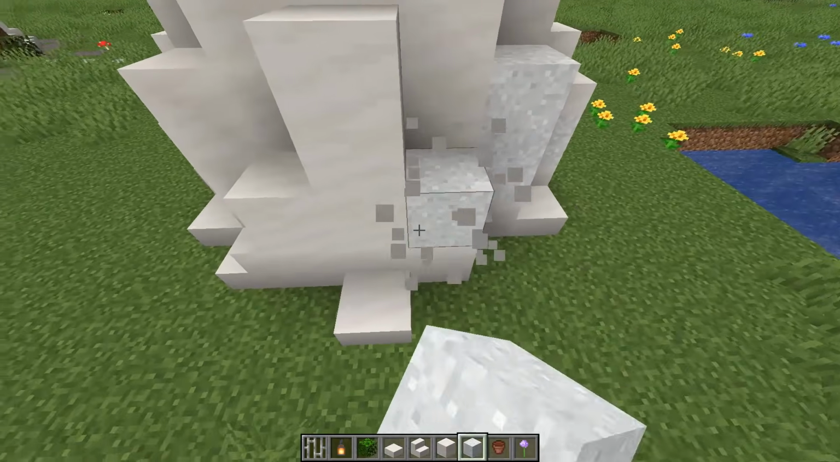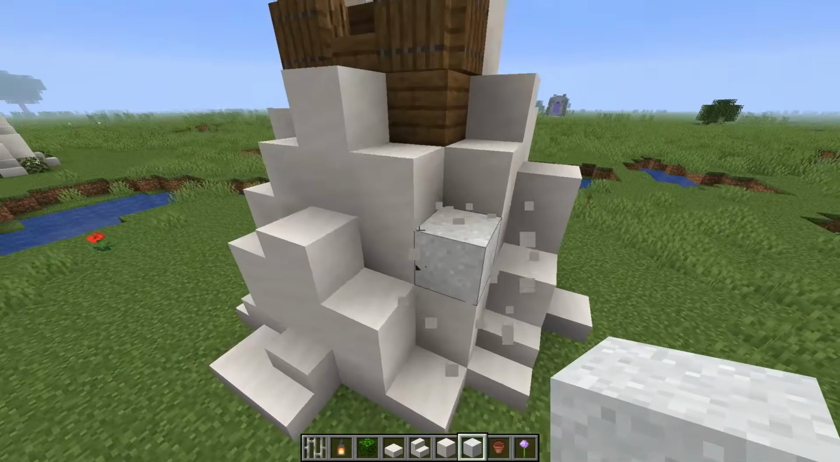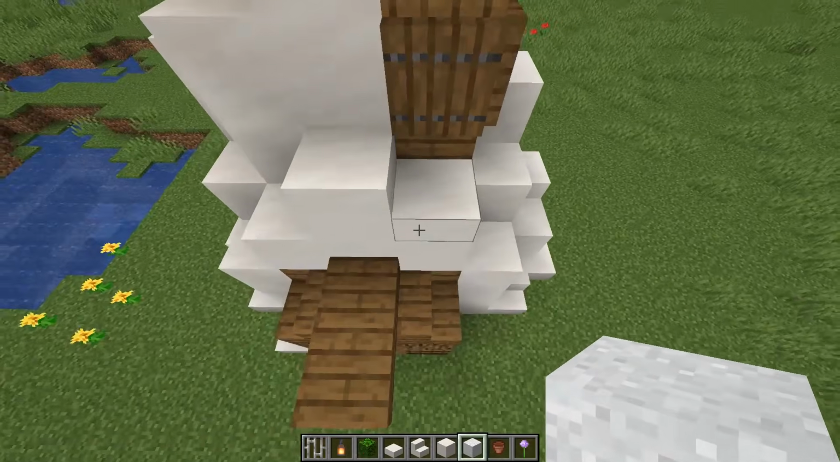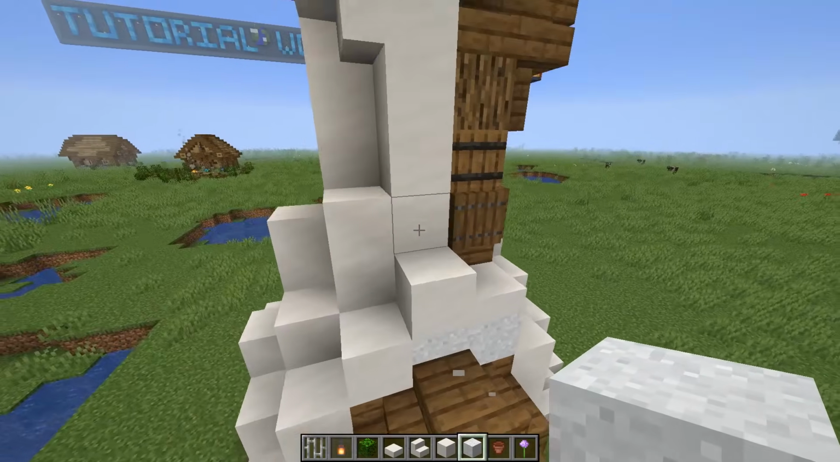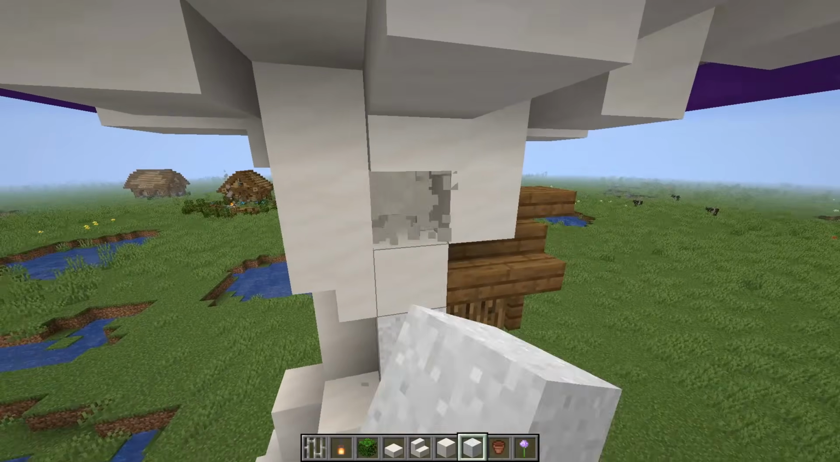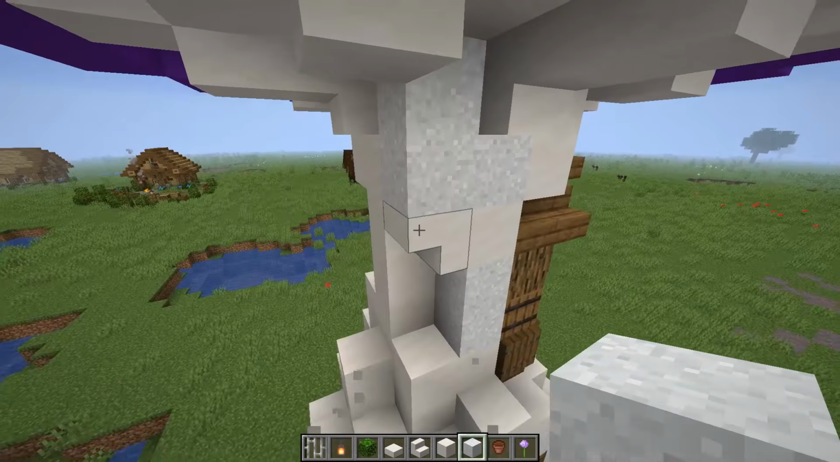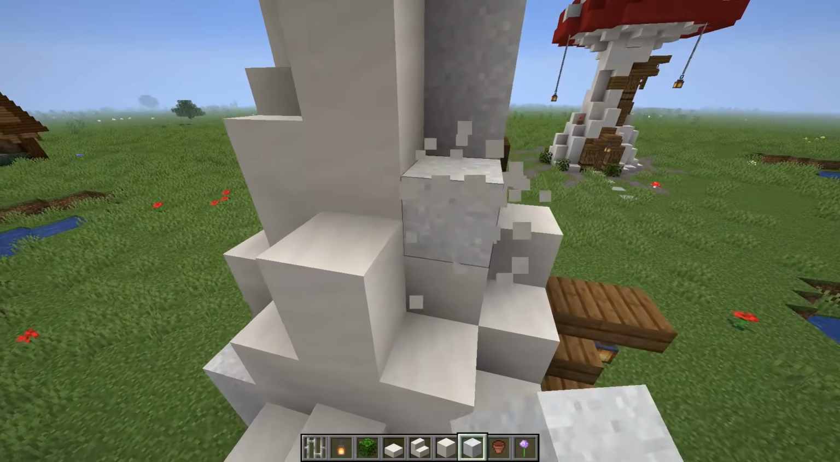Then also blending in some concrete powder as well, just to break up that smooth quartz texture. That's a really nice addition. You could also use snow for this as well. Really any white block, like wool would work.